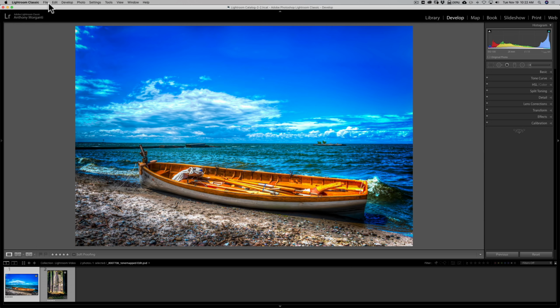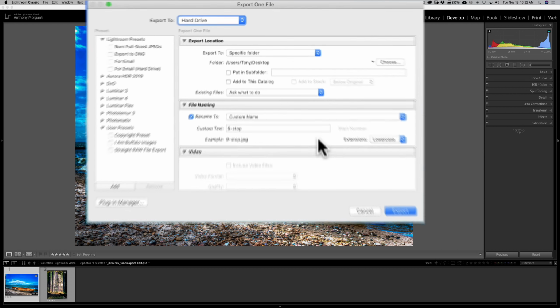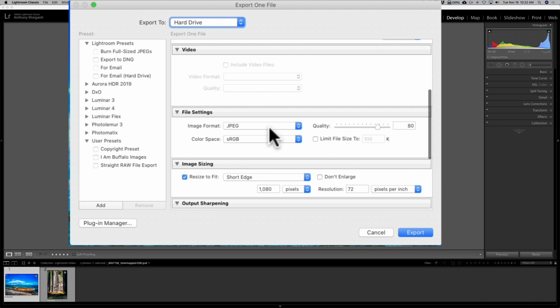So go to the export dialog. You could go down to File, Export. And a couple things here, go down. We're going to export JPEG. Make sure you're using the sRGB color space. That goes back to number 2. Quality, you could keep at 100.